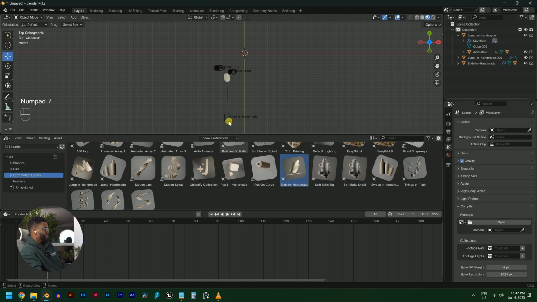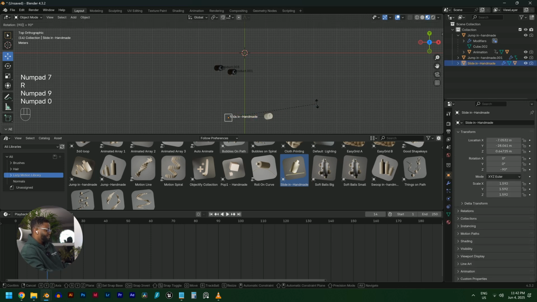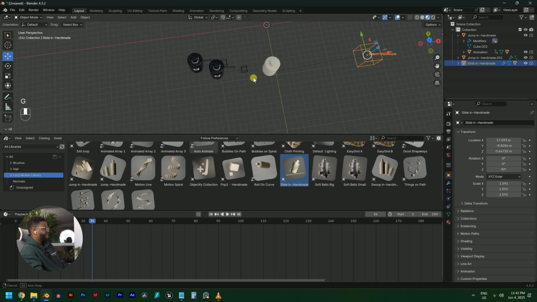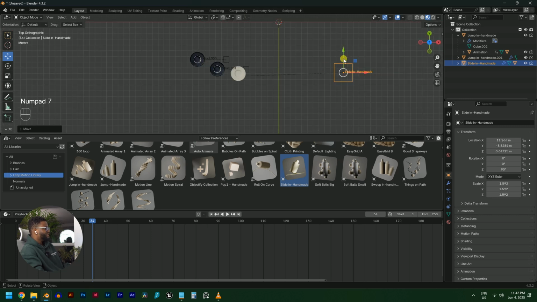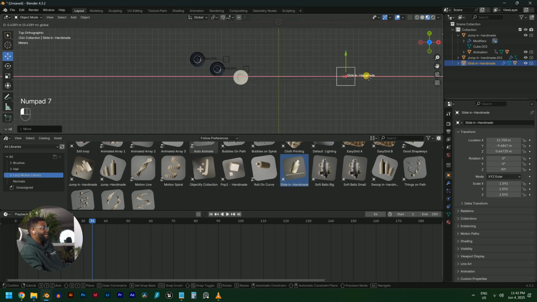So let's go to top view, R -90, and bring it over here. We want it to land around here. So this offset is a personal choice. You could line them up however you want. This is how I decided to do mine.